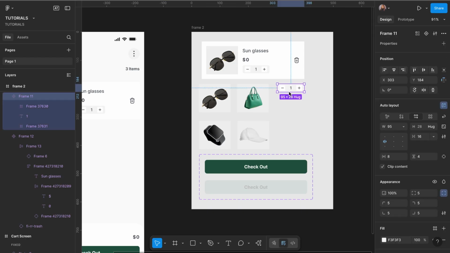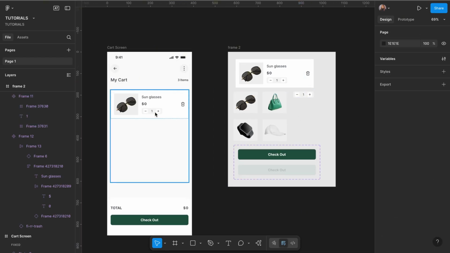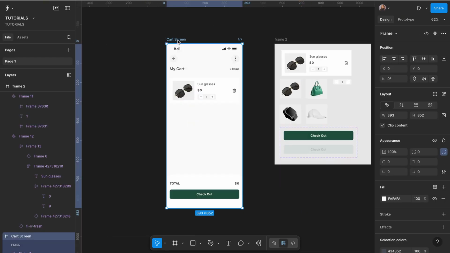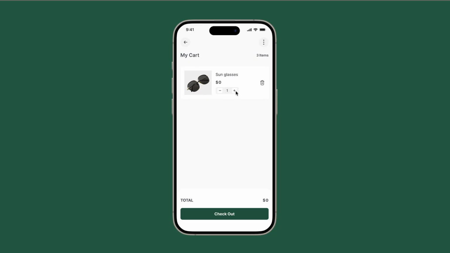Now let's see if this is actually working. So I'll click on this and we'll just go ahead to view it. So this is it. Now, when I click on the plus sign, you see that the number keeps increasing. Yeah, that's what we want to achieve for this. So we'll go ahead and work on the subtraction button.